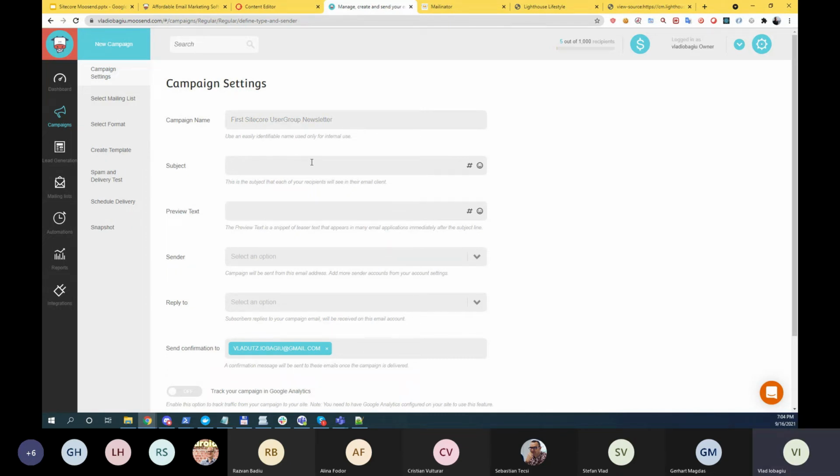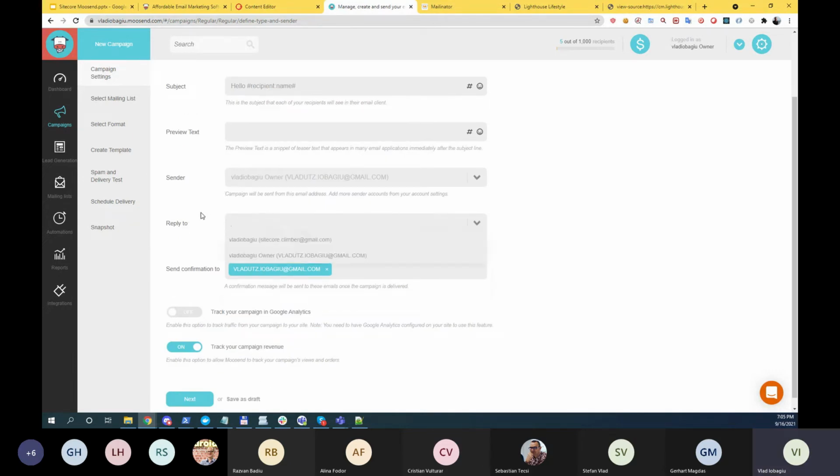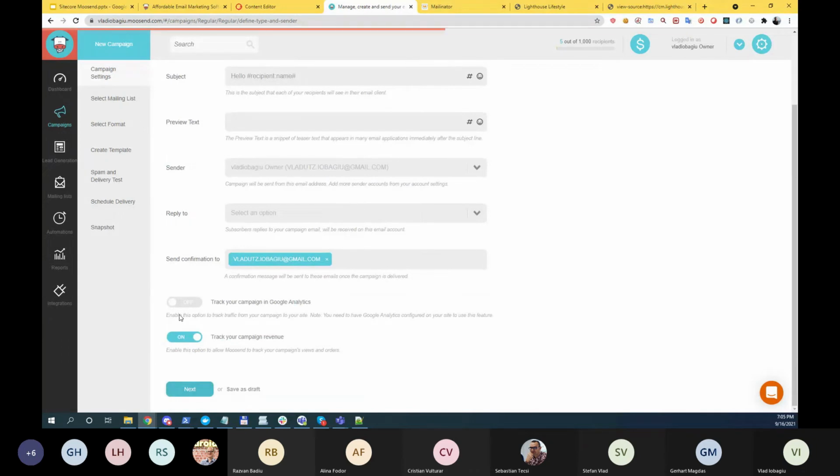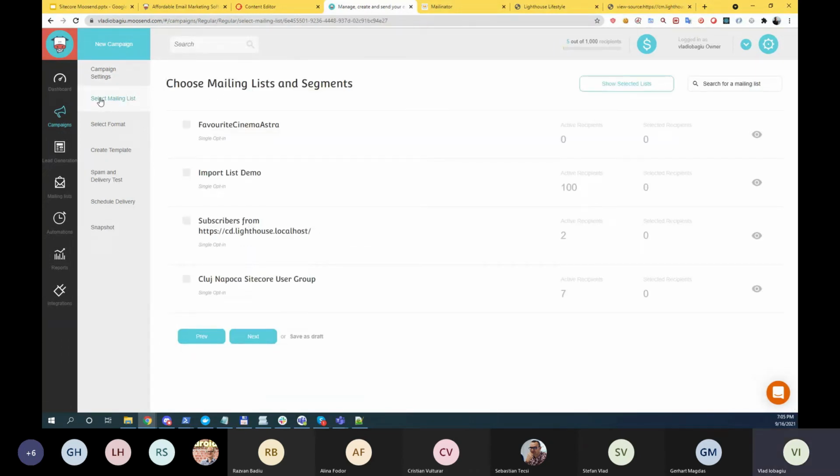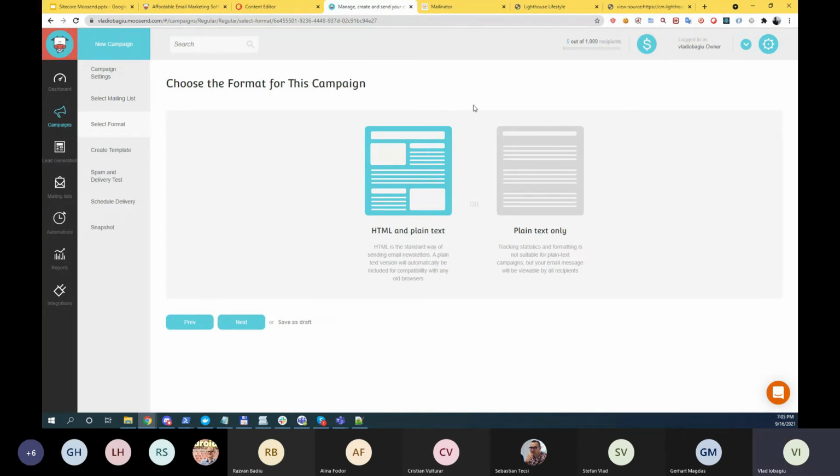In the subject, we can write something here. We can also add some tokens like recipient name. We can add some emoticons. We can have a preview text. We can have a sender and reply-to here. We can choose the mailing list. I will go forward. I'm not choosing anything now, or I will choose this one. And here we choose the type of the campaign, if it's HTML or plain text. Yeah, it's HTML. Go next.